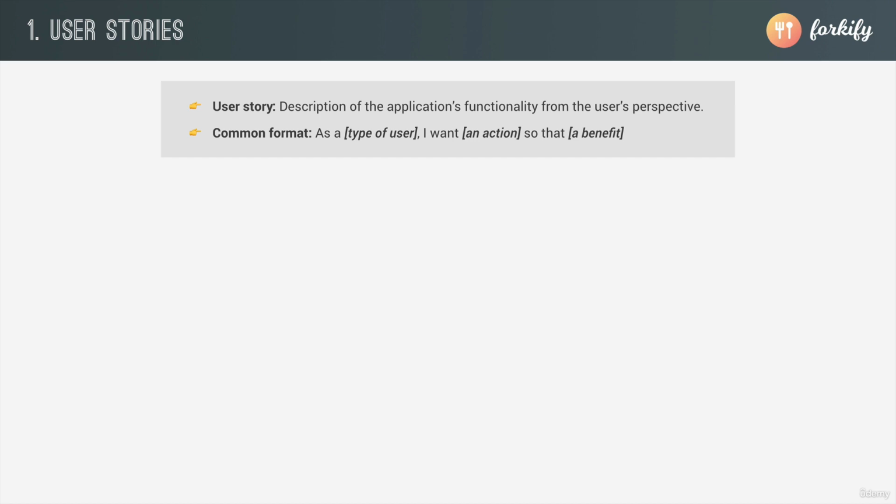So for this project, the first user story could be, as a user, I want to search for recipes so that I can find new ideas for meals. And so you see, again, we are using the format of as a type of user, I want to, and then an action, so that, and then a benefit. So here the user wants to search for recipes so that they can find new ideas for meals.